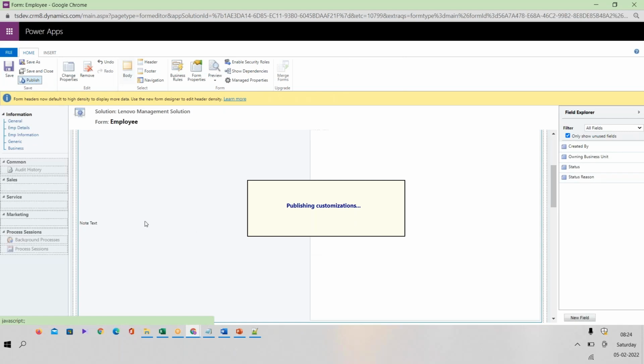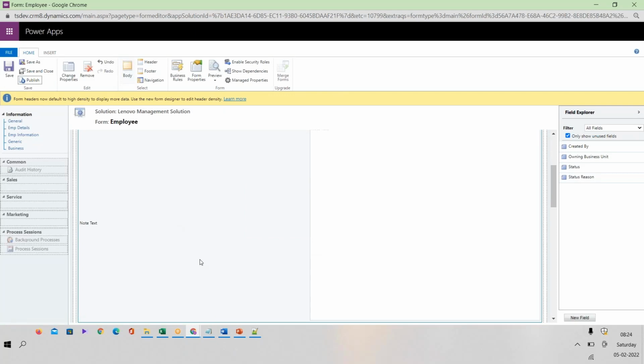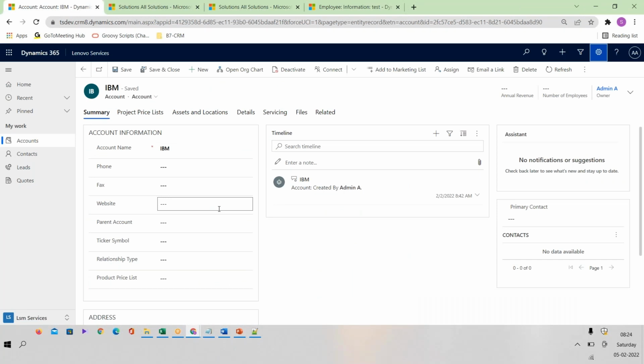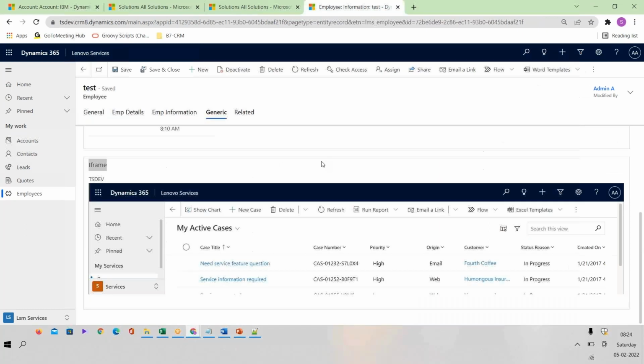So this is a feature. Notes is a feature. We can add documents or text files or notepad files, or we can give some text information over here. So now that got published. Now you can refresh the page once. Go to employee details and refresh the page.